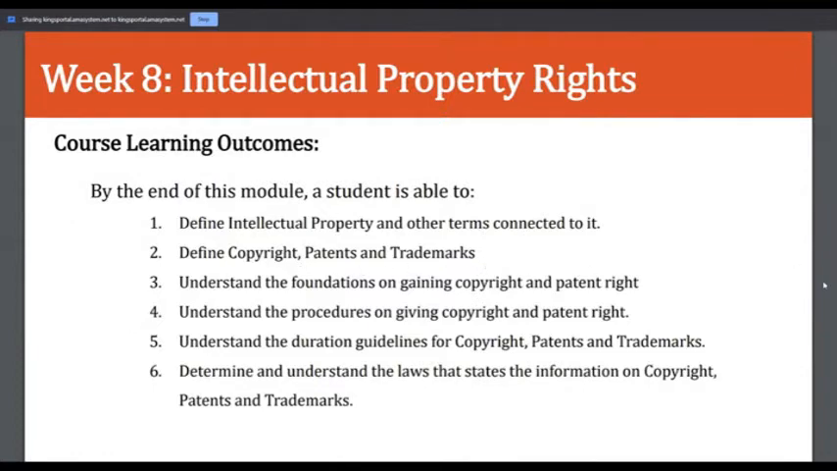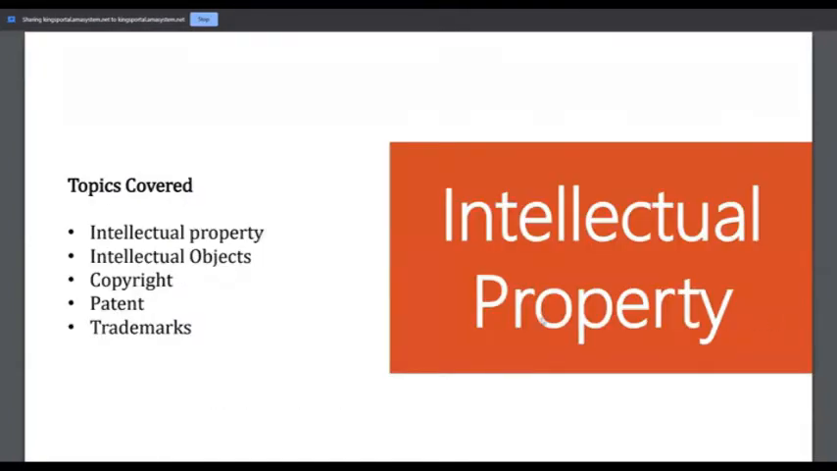Understand the foundations on gaining copyright and patent right. Understand the procedures on giving copyright and patent right. Understand the duration guidelines for copyright, patents, and trademarks. Lastly, you should be able to determine and understand the laws that state the information on copyright, patents, and trademarks. So these are the learning outcomes for this module. These are the topics that we have to uncover: intellectual property, intellectual objects, copyright, patent, and trademarks.